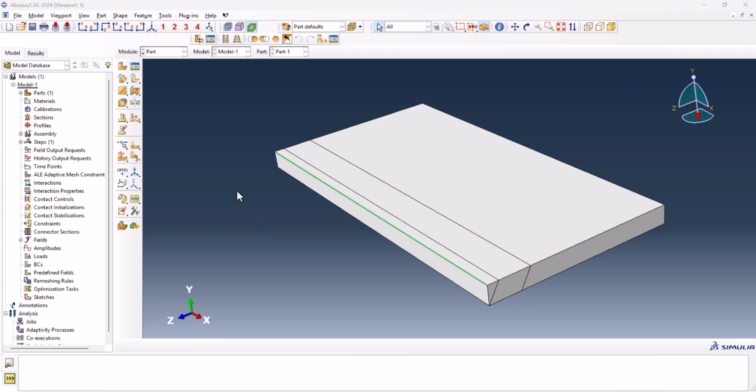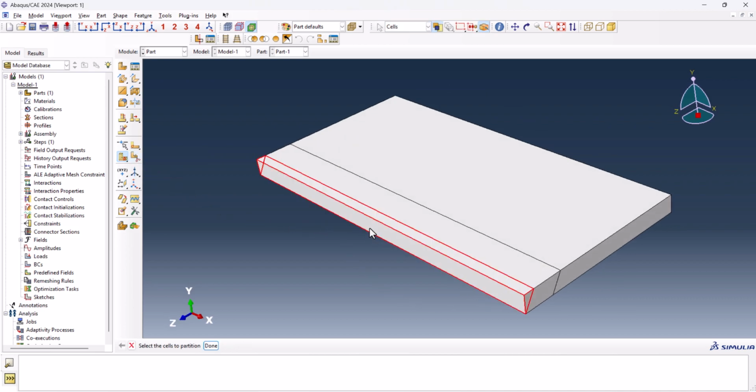Okay, now we need to create more partition. Left click and hold on this one, and partition cell define cutting plane. I select this cell and 3 point. I first select this point, and as you see, a partition is created. Now I want to do it for this one and this one to see how it goes. 3 points. This one, and here.